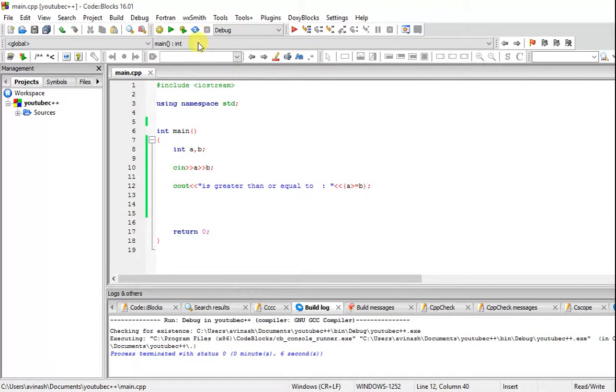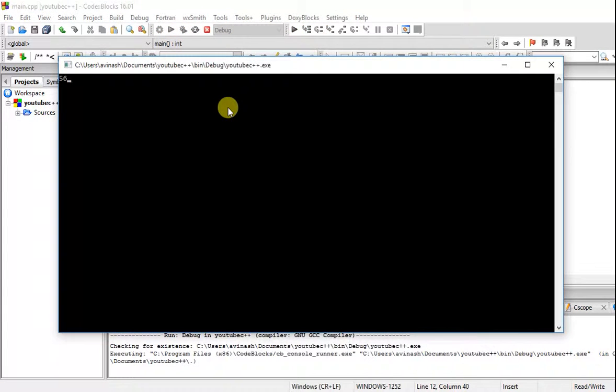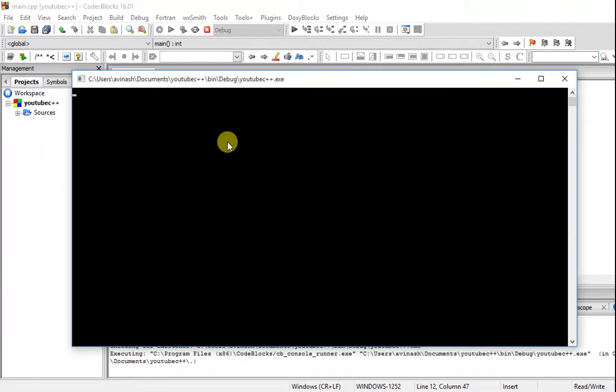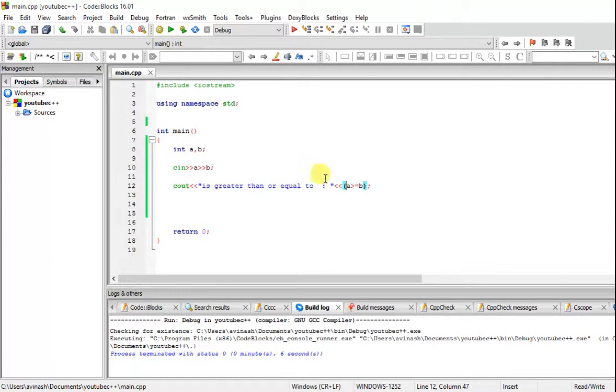If I put 56 and 23 again, it's going to give me yes, 56 is greater than or equal to 23. If I say 56 and 56, it's going to say yes again, because a is either greater than, as in the first case, or a is equal to 56 and b is equal to 56, and then also it will give you true. It will only give you false if it's 56 and the next number is 67, where it will give you 0.